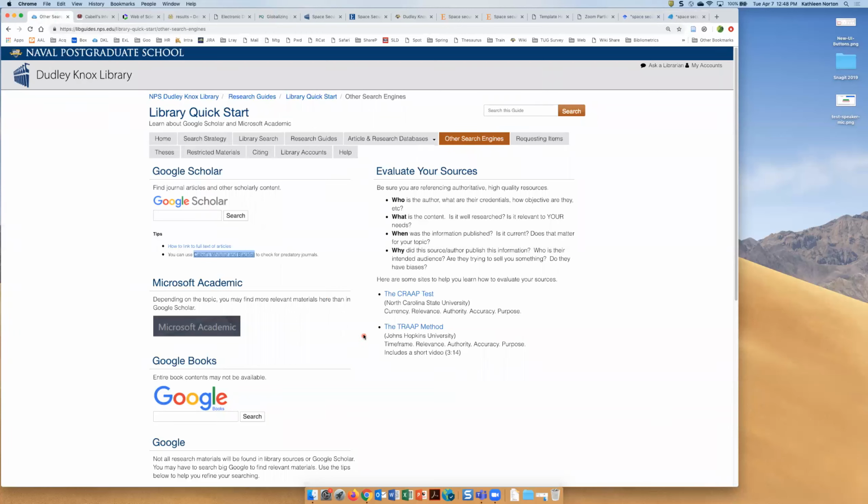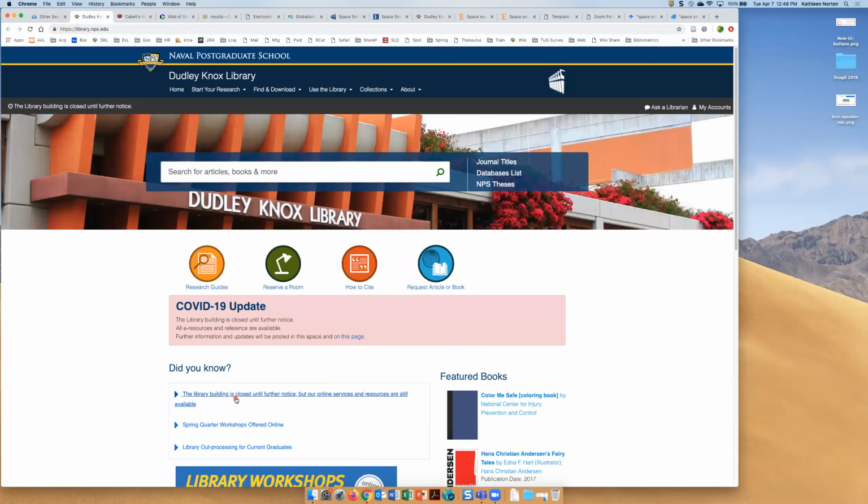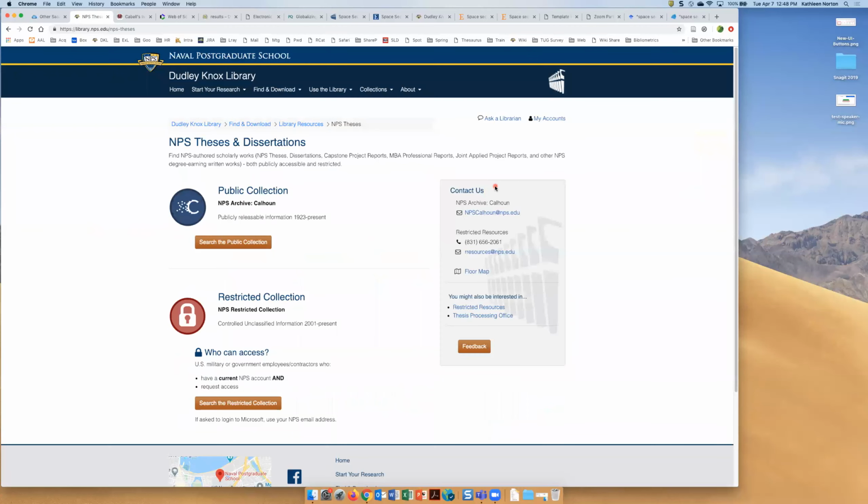Other places. So you'll want to search NPS theses to see what previous scholars have done in your particular field. How do you do that? Now this is only for searching NPS scholarly work. So there's a link called NPS theses here, and you can click that.